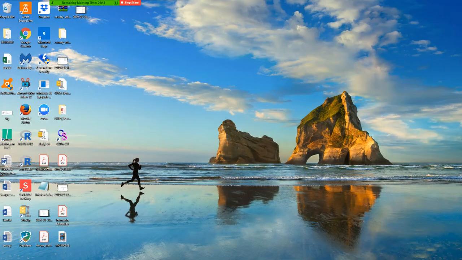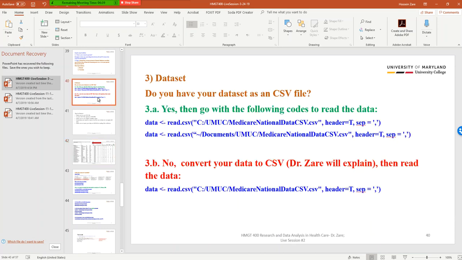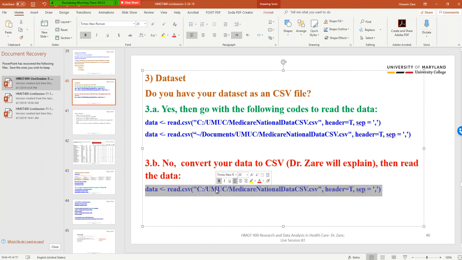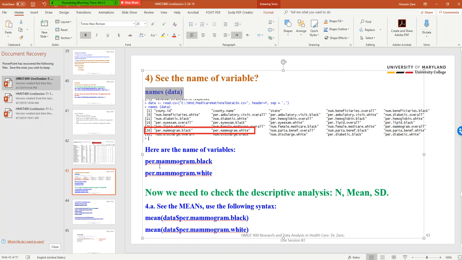Okay. So if you have the variables, whenever you have data sets similar to the CSV file, you can just go ahead and read the data sets. After reading the data sets, do you know the name of the variables or not? To see the name of variables, you can run this command, names, data, and then you can see this.